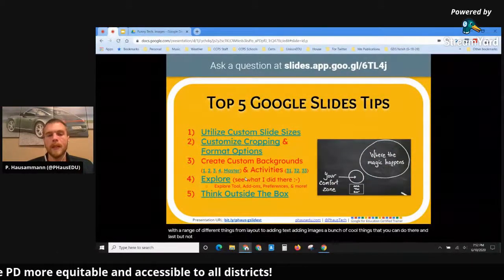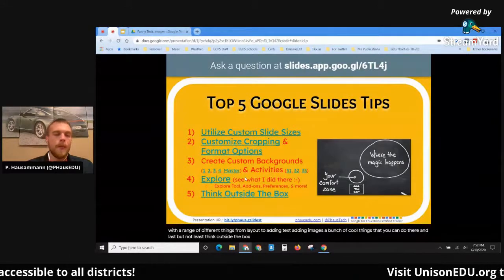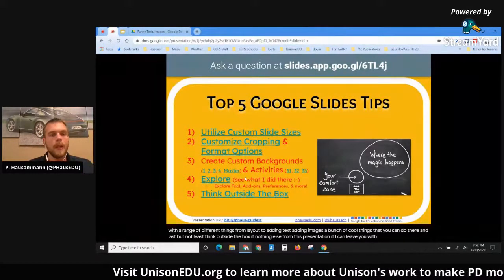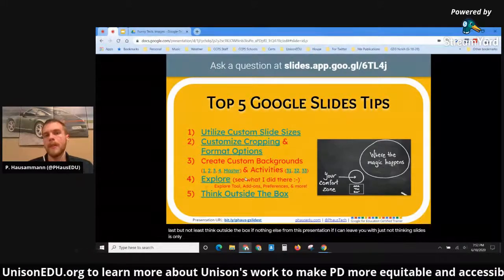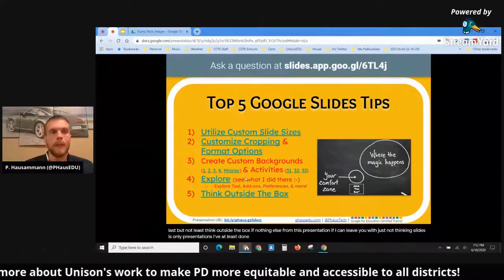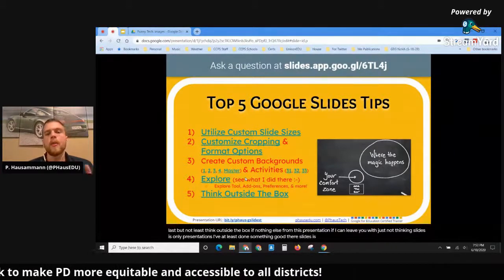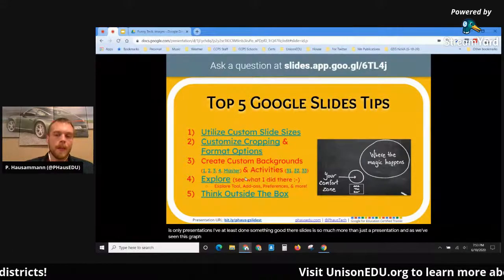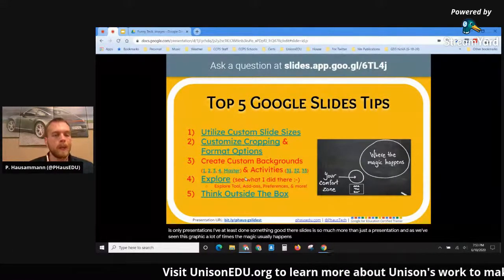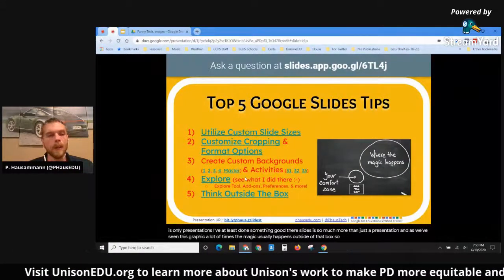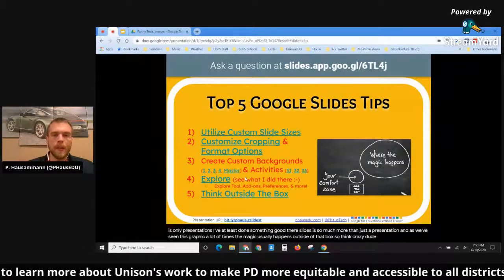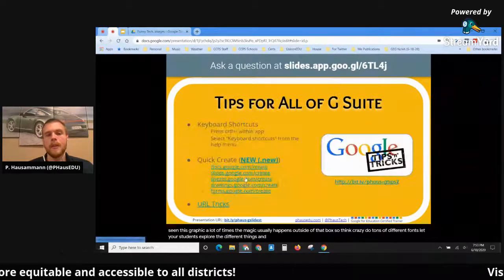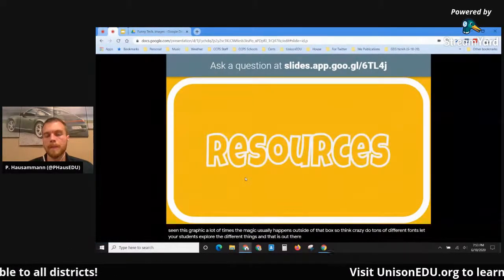And last but not least, think outside the box. If nothing else from this presentation, if I can leave you with just not thinking Slides is only presentations, I've at least done something good there. Slides is so much more than just a presentation. And as we've seen this graphic a lot of times, the magic usually happens outside of that box. So think crazy, try tons of different fonts, let your students explore the different things, and really play with it to see all the cool stuff that is out there.